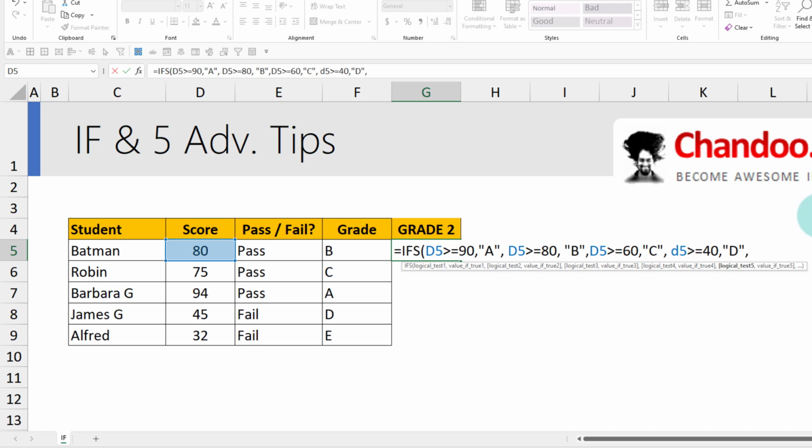Now with the nested if function, we just left it as it is, but here you will always have to give a logical test and value. So for the last one, if all of these have failed, then you can simply say 1 and then E. 1 means it is true. So if all of these have failed, then they must be in E. So that's how it comes up.